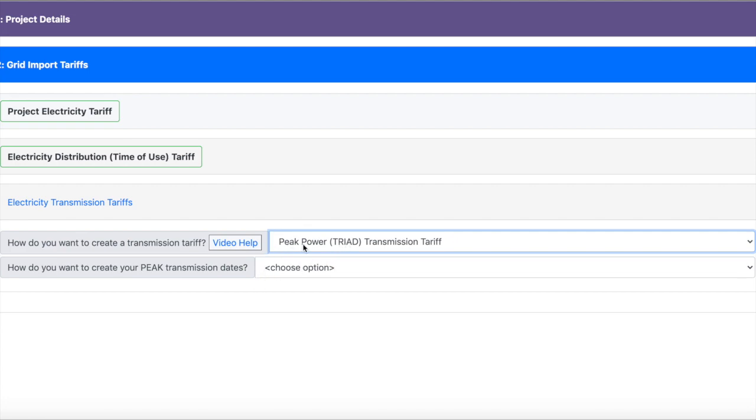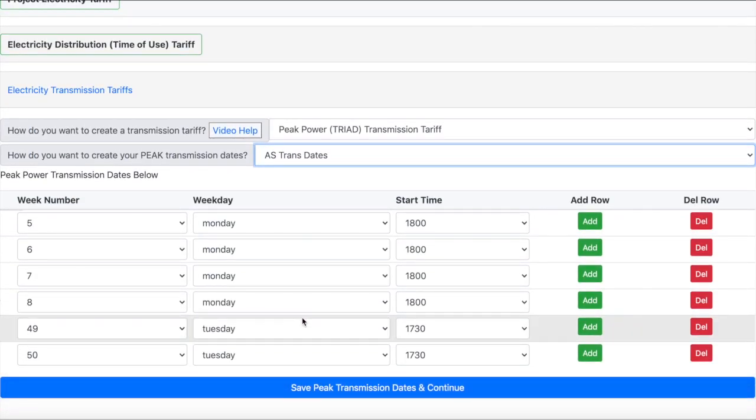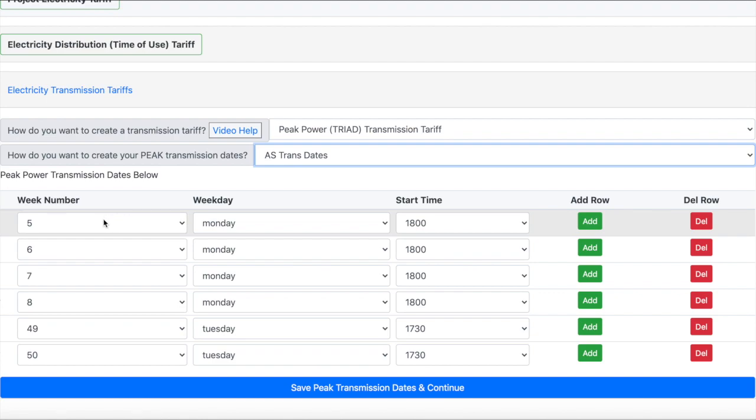So first of all, when we choose this, we need to talk about which transmission dates we're using. You can either add new transmission dates, or you can use some existing assumptions that you've got. In this case, I'm just going to use some assumptions. In this particular table, and it's the same as if you created one, you just choose which week of the year, which day of the week, and what the start time is for the calculation of taking your power consumption and bringing that into the averaged peak power for the year.